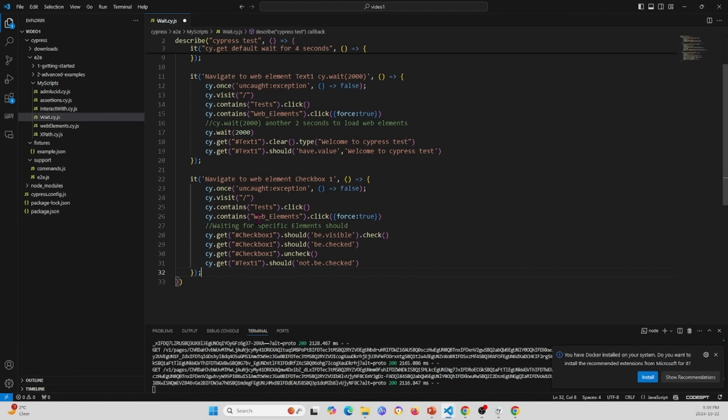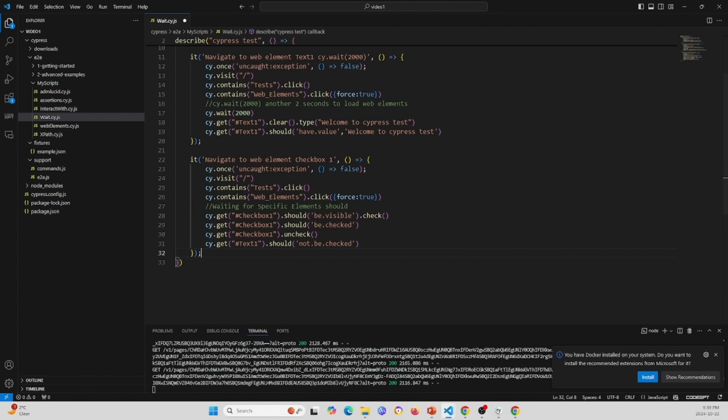So in this one, basically what we're doing is we're going to the same page, and we're not actually doing any explicit waiting. We're going to that page and just seeing if each of these are visible, using the should statement.